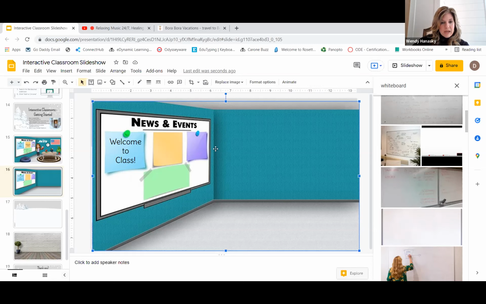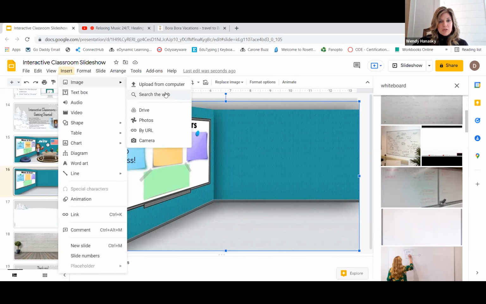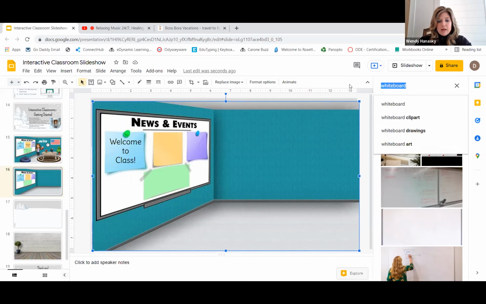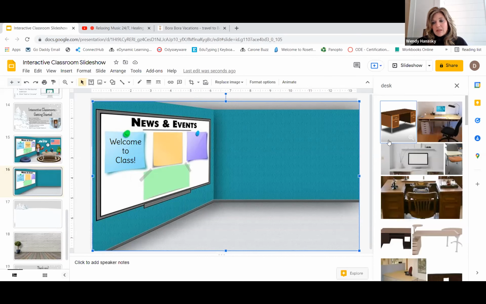Okay, so the next item here that we're going to add is probably maybe a desk. So I'm going to go to insert, image, search the web, and I'm going to type in desk. And this is something that is nice for teachers because they could put books on it.